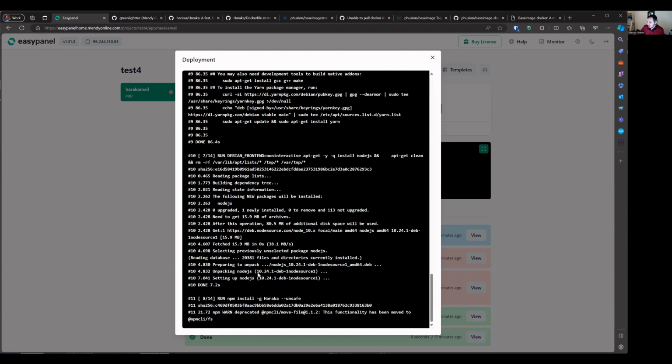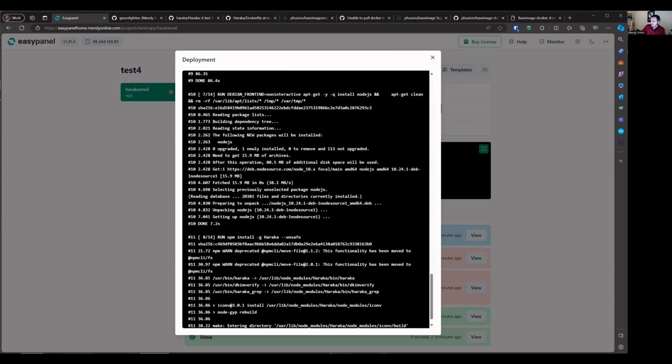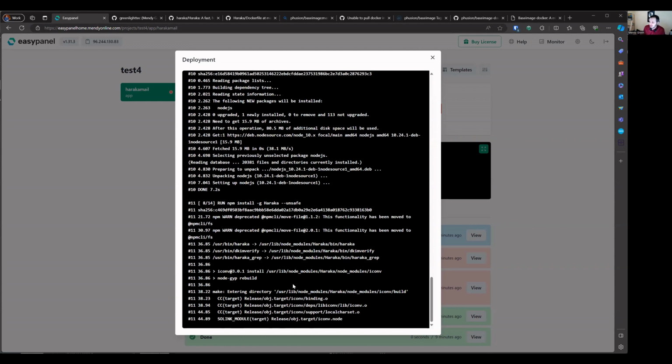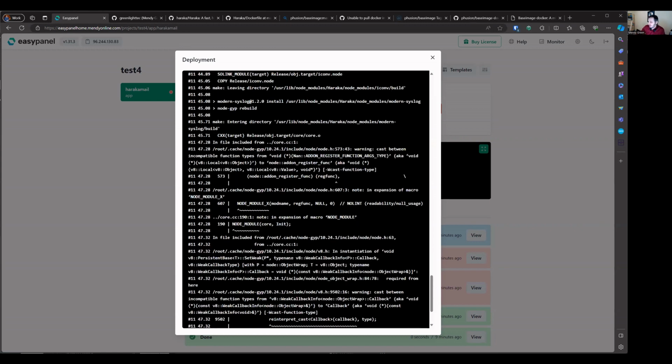Set up Node.js, and now it's running the Haraka. We got a deprecation warning for npm CLI move, right? So this is what I was saying about how we need to make sure that whenever you're running a Node package, you're keeping it up to date and current. And it gets very difficult to do the more complexities that you do.